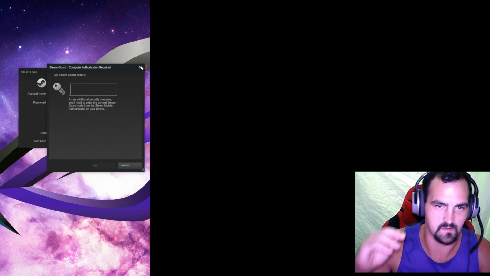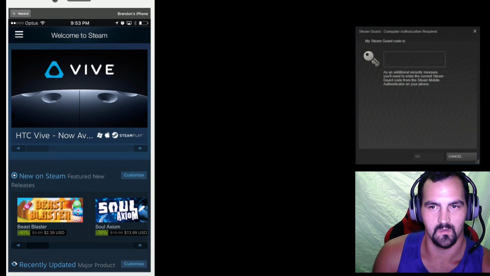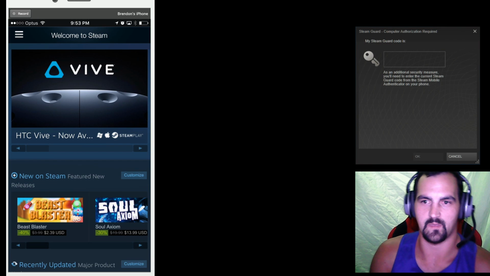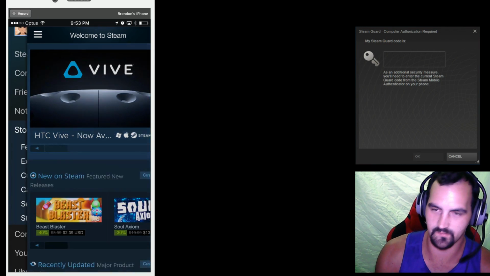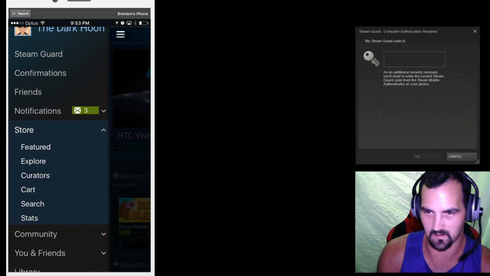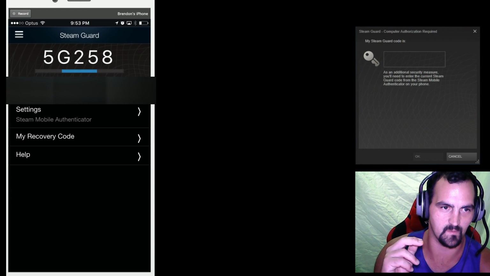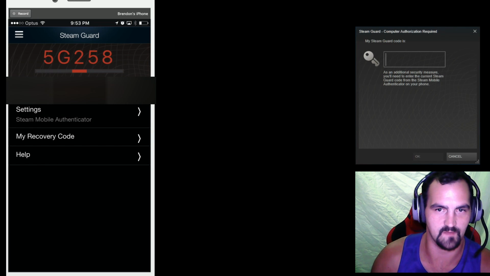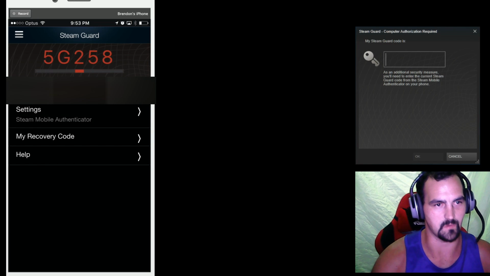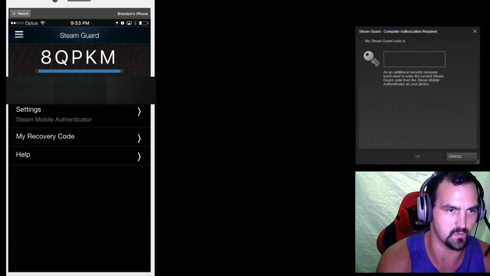Now, as you see, Steam has now asked me for my code. What we're going to want to do is grab our mobile phone, click on the three little lines at the top to bring down our drop-down menu, and click on Steam Guard. As you see, we've got a code there with a timer. You only have a certain amount of time to enter that code before it disappears and it's gone. Wait for the next one. Alright, let's enter that code.